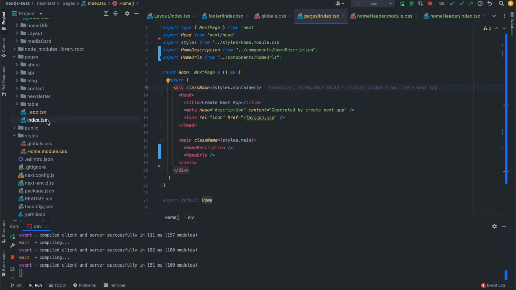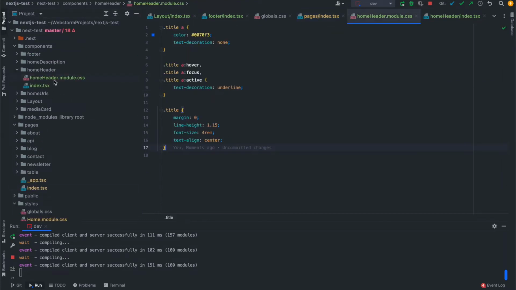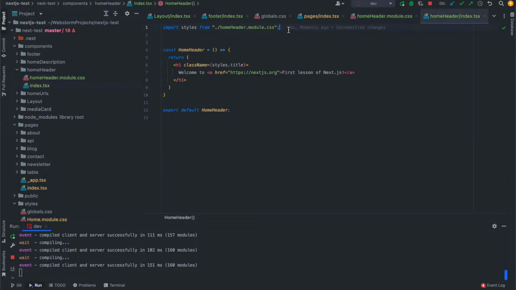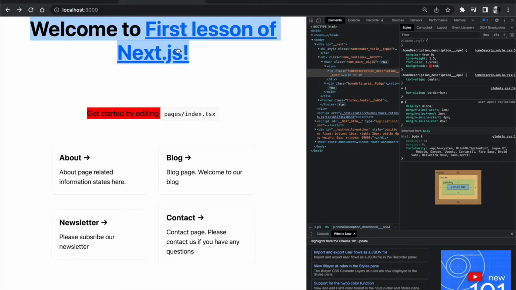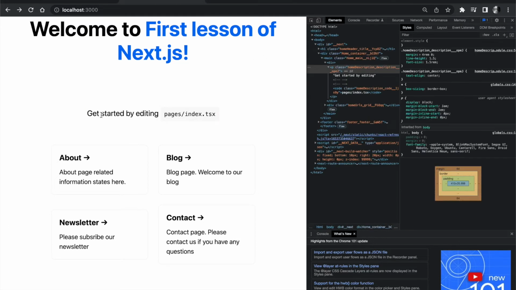So the second thing is using the CSS files. As you see, we have a module.css which is only used inside that component, inside the home header. So this is our home header and nothing else. Since I edited the background color in my browser directly, it stayed there until I refreshed. When I refresh it, it's gone. So there is no more styling.